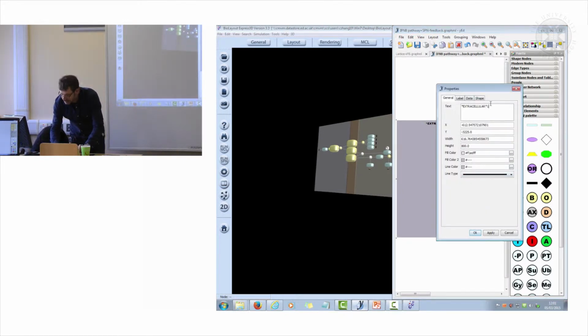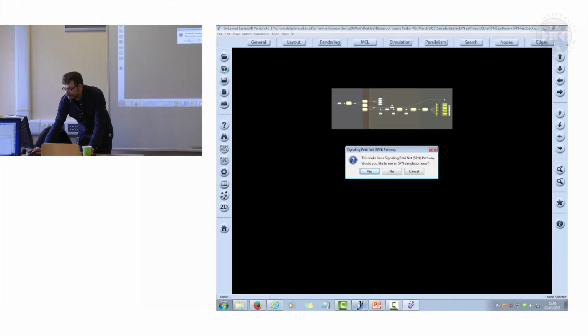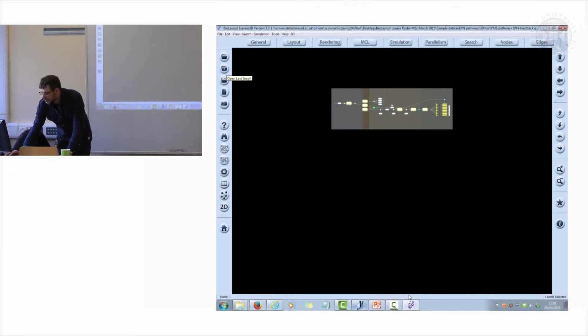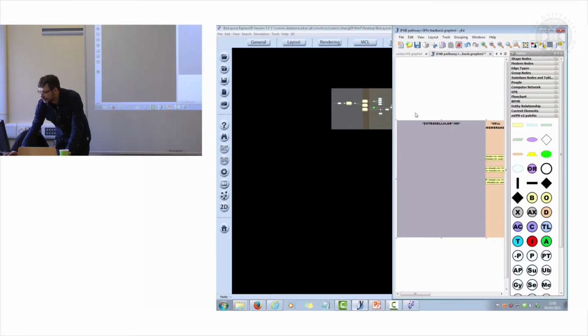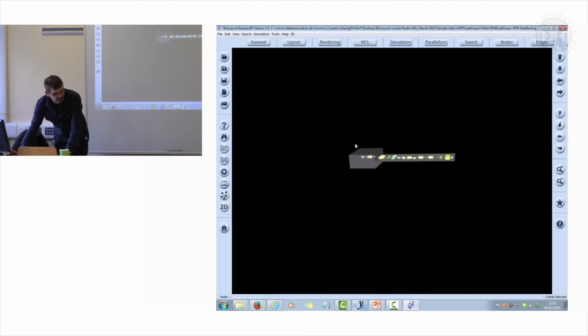So if I want to say that was 100, apply. I'm going to reload this again. What have I done? I've applied it, but I've not saved it. Save it. I'll reload it again, and you can see now that that has volume.